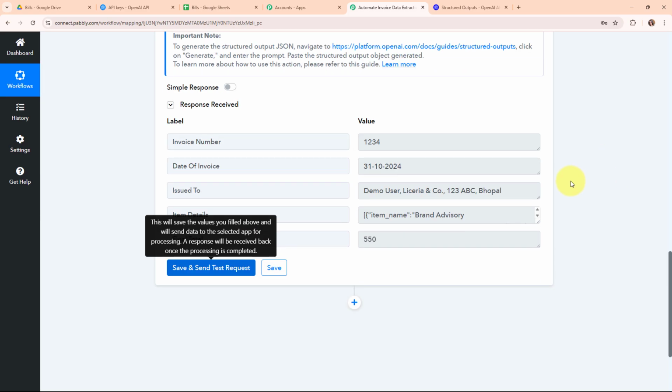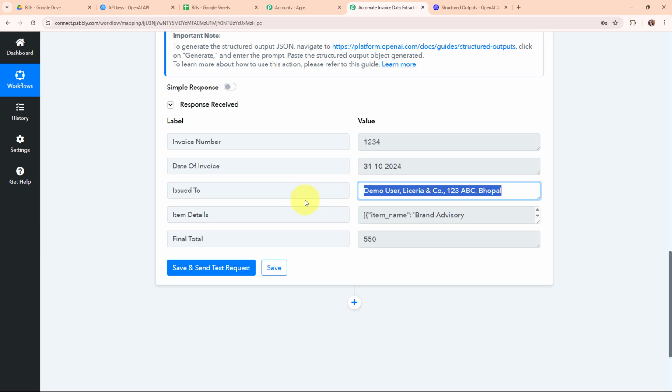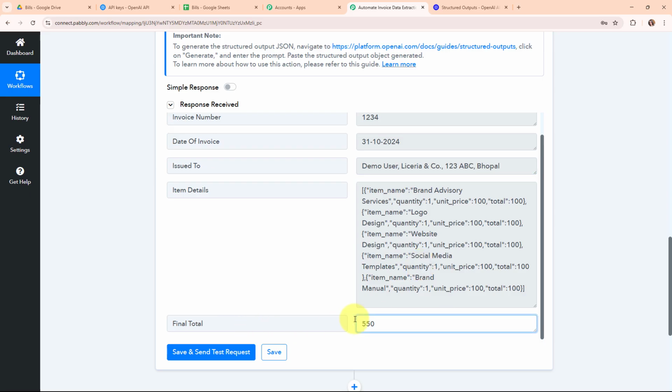And here you can see I've received a successful response where we have received the invoice number, date of invoice. Here you can see the issued to, that is customer details. And here you can see the item details in an array format such as the item name, quantity, unit price and the total amount. So this is the array format and here you can see the total amount over here.